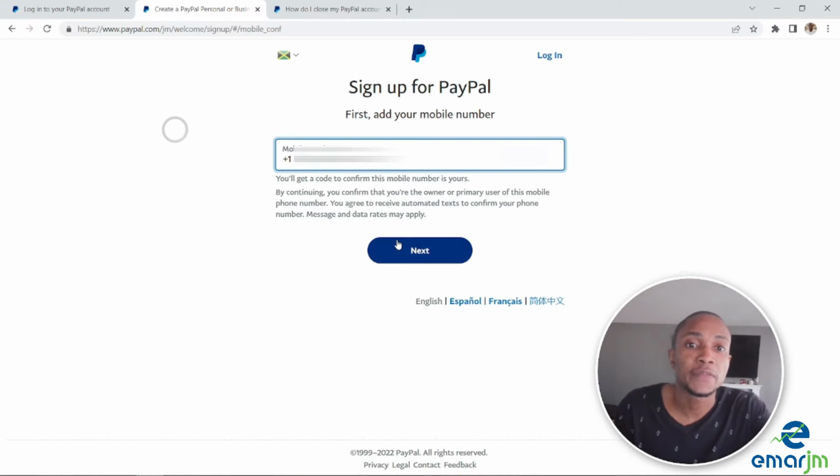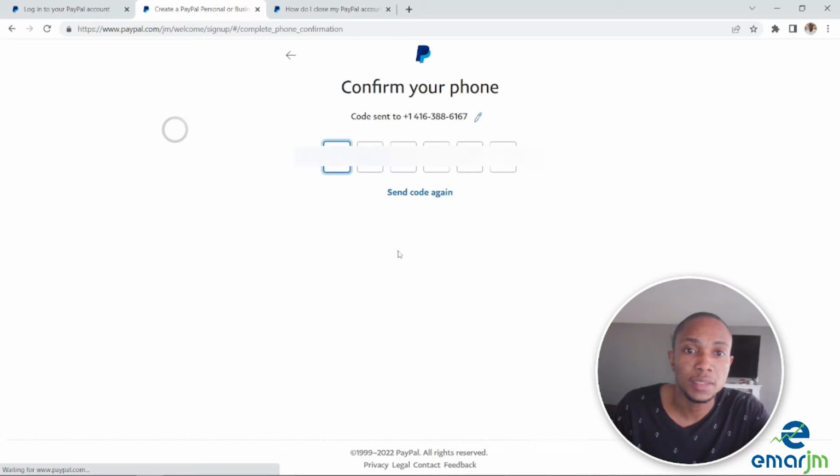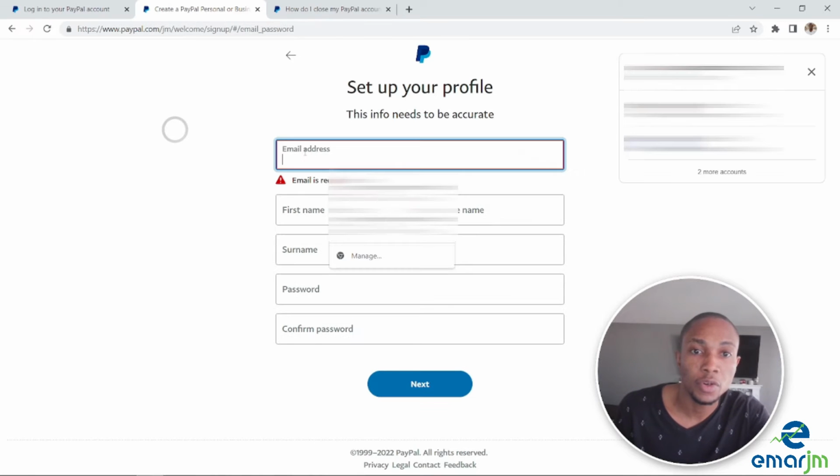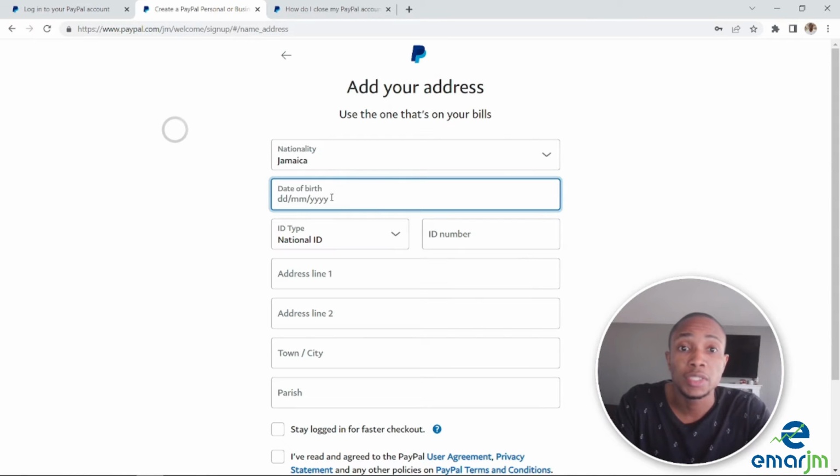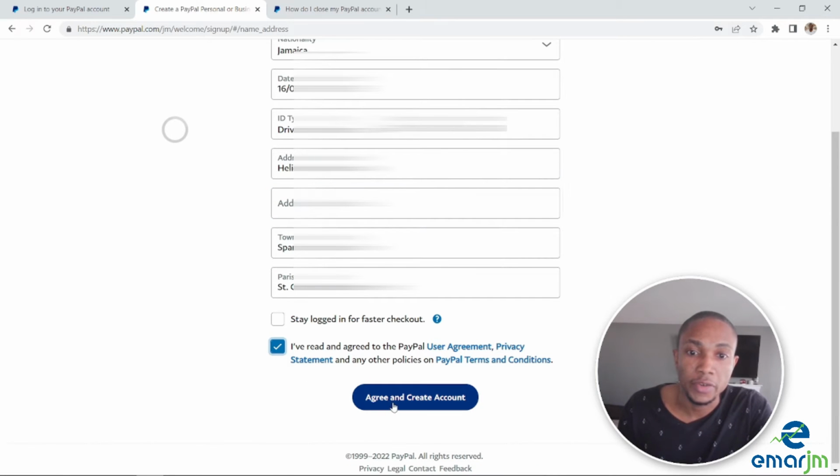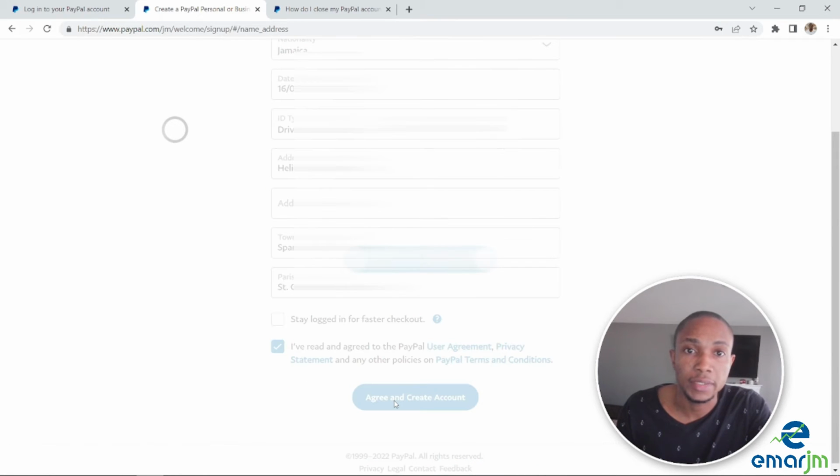So once you have specified your phone number, select next. Complete the required information. So at this point you're going to need to complete your nationality, date of birth, ID and address. Agree to the terms of agreement, agree and create account.